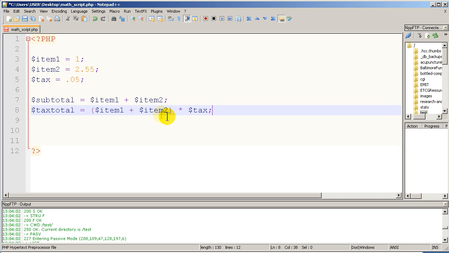So what this does, and this is very important that you remember precedence, when programming, you don't always need to know really high level math, but you do need to know a little bit of math. So precedence means by putting item 1 plus item 2 within the parentheses, it means this will be added first, and then it will be multiplied by the tax of 0.05.